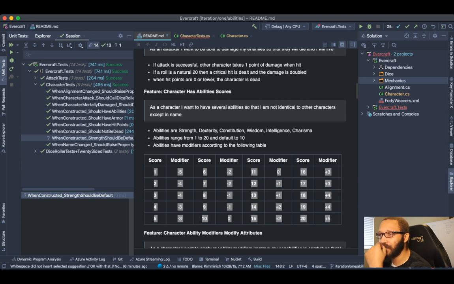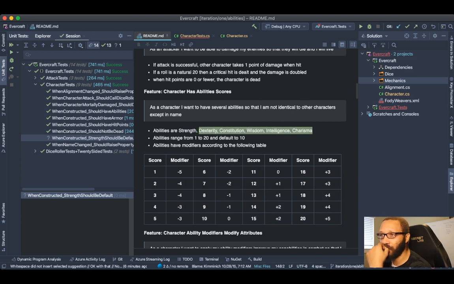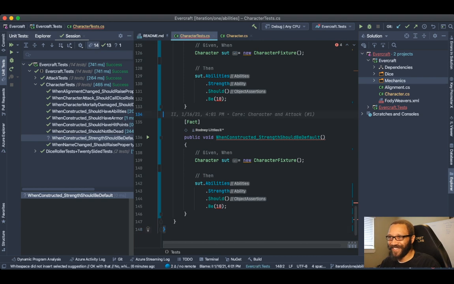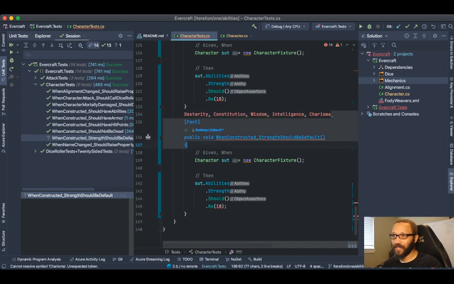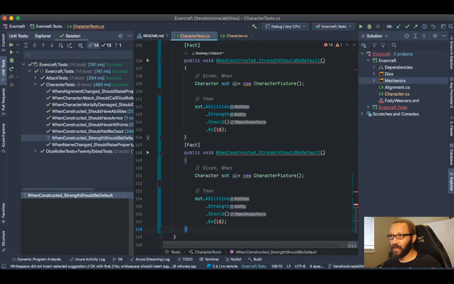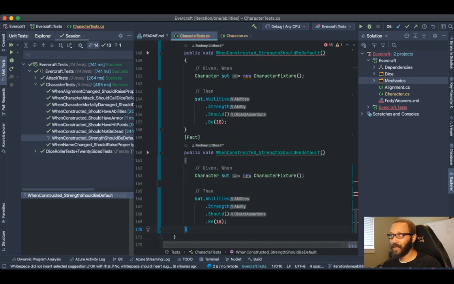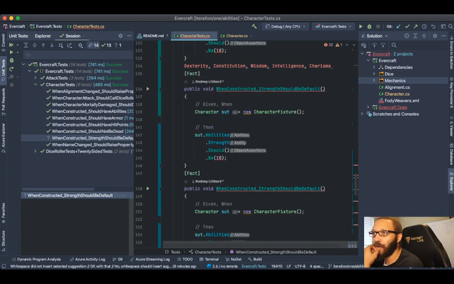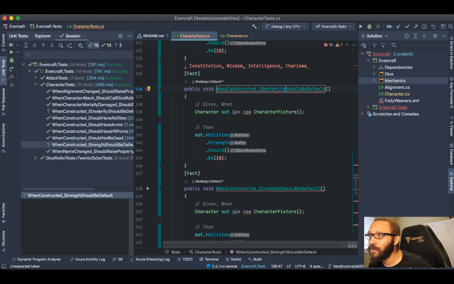So dexterity, constitution, wisdom, charisma. We're just going to copy this whole bit real quick because I'm going to show you a productivity secret. Copy, paste. The secret to productivity is copy, paste. So we have dexterity, constitution, wisdom, intelligence, and charisma. That's all the magic. So we'll do that.